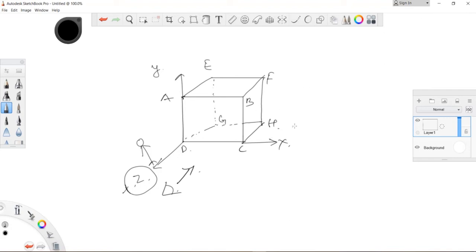Similarly, if you stand on the x-axis and look in this direction, from the positive x-axis you can see the B, F, H, C face. From the negative x-axis you can see the A, E, G, D face. From the positive y-axis you can see the top view, and from the negative y-axis you can see the bottom view. These are the different views in the STAAD Pro.